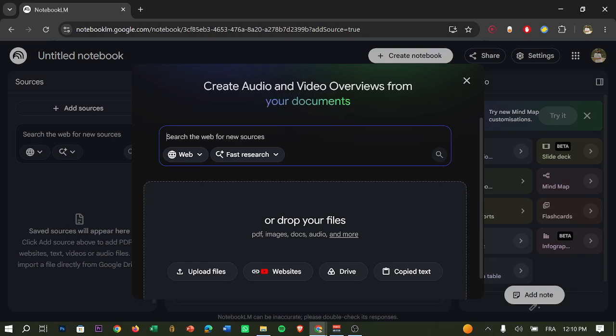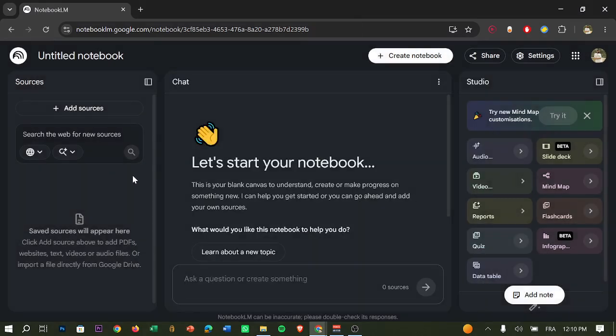Then open the source panel. From here, deep research is accessed through the sources area. NotebookLM now allows you to discover sources directly from the web. So instead of relying only on files you upload yourself, deep research expands your notebook automatically.